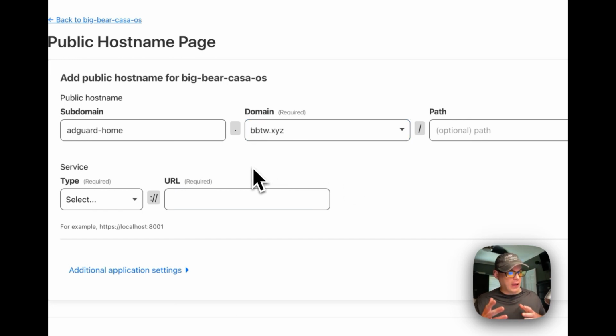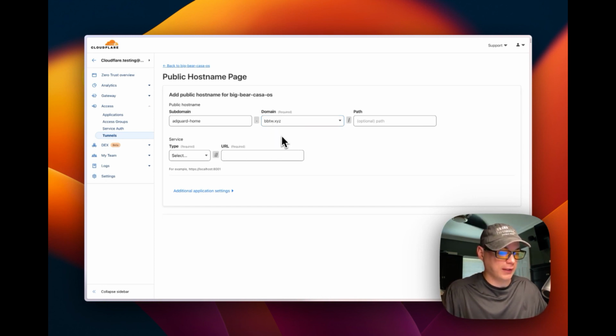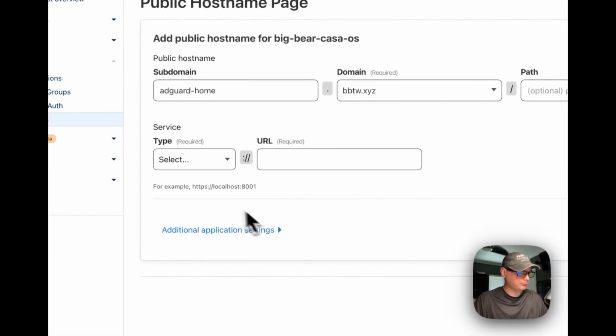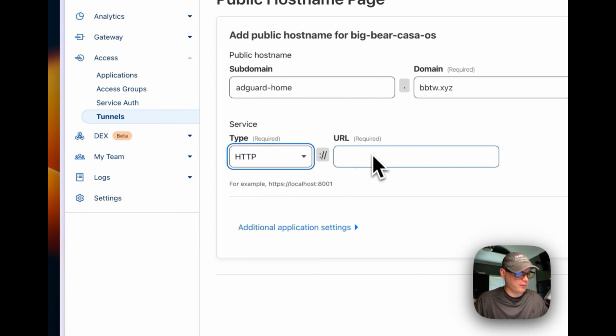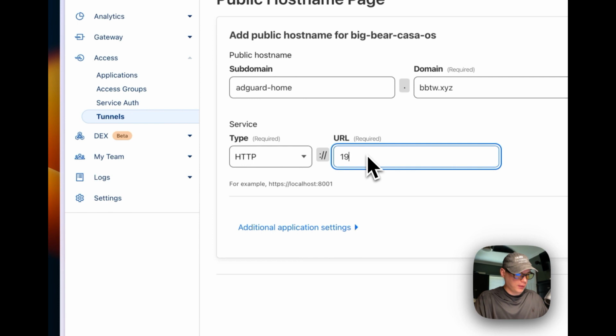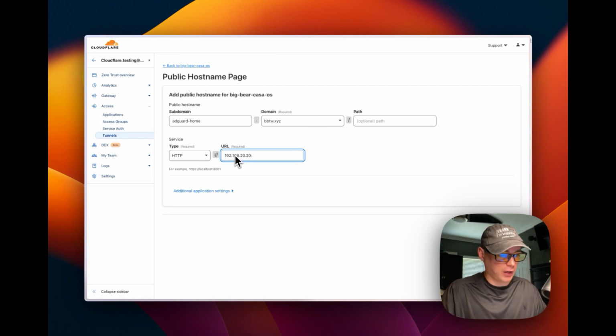What this is going to do is create a CNAME inside of your DNS records for adguardhome.bbtw.xyz, or whatever your domain is. And that will direct it to the Cloudflare Tunnel domain that will be hosting your Cloudflare Tunnel and making it to where it goes to your connector in your home. So I'm going to go down here and add a service. I'm going to do HTTP since that's what my Casa is using, then my IP address to my Casa. And then to get to the app inside of the Casa, you're going to do your port, which is 7200.